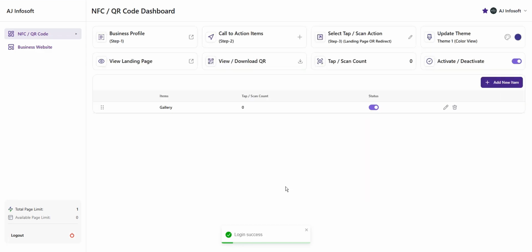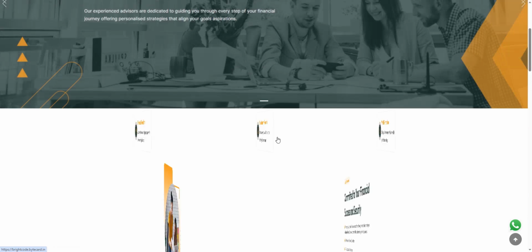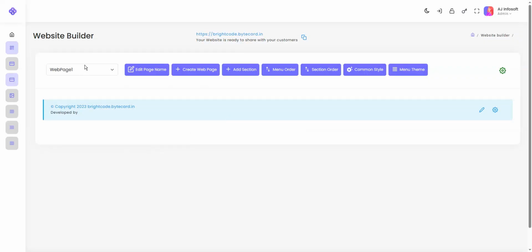From here you can manage your business website, and to manage it you need to click on business website on the left side. Once you click on business website, you are going to be redirected to another panel where you can manage your business website. Over here your domain name will be there. Once you click here, you can check your business website. So from this admin panel you can manage the website.